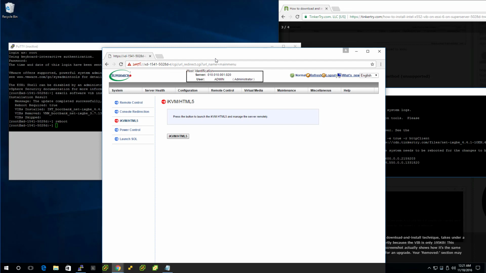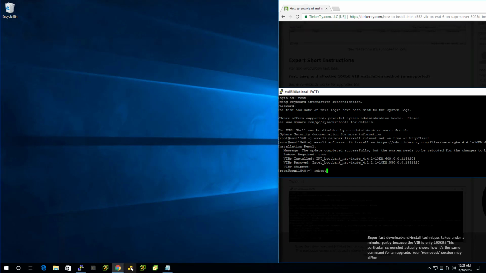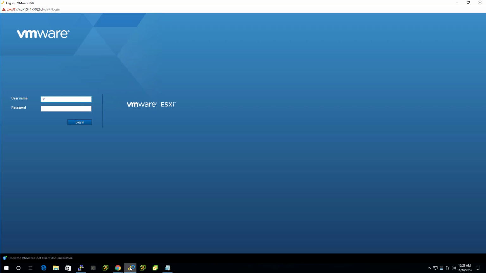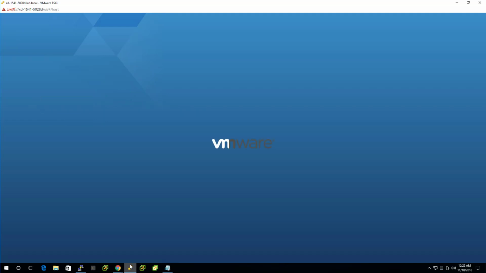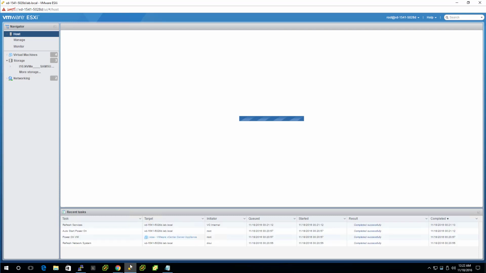So I'm done there. And I'm ready to launch the ESXi host client again. Whoa. Sorry. My chair was crooked, having some serious troubles typing there. All right. Back at my system.